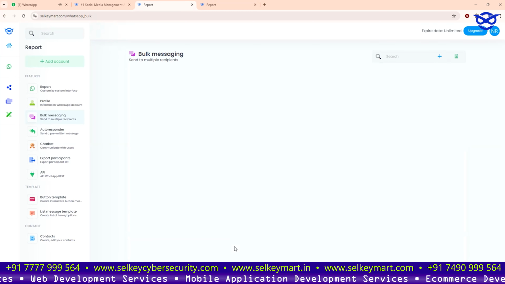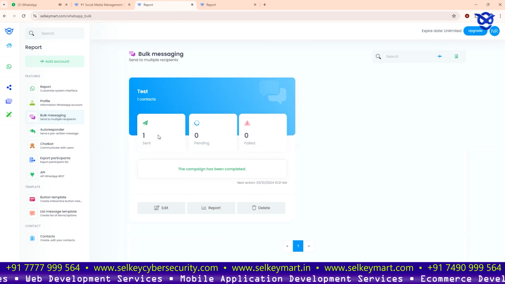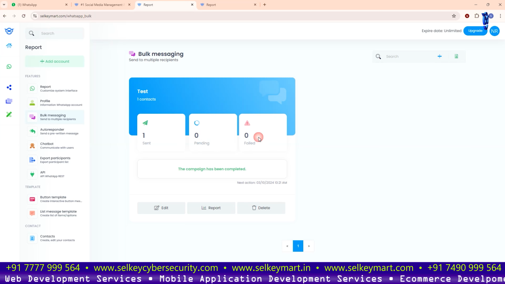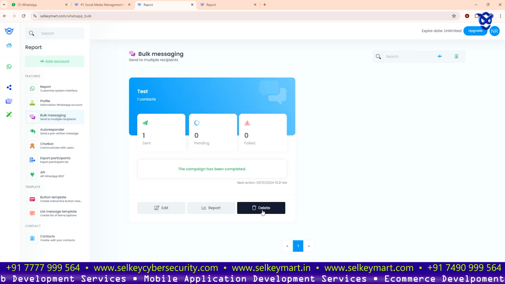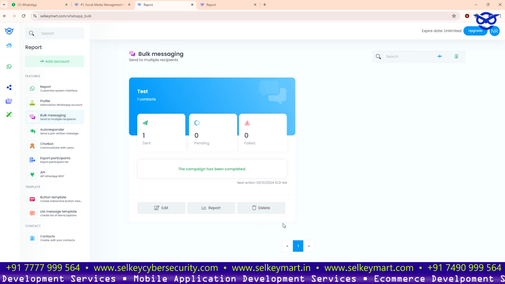It says successfully run, and it already sent it. If you have many contacts, it will show you how many contacts are pending to send the message, and if anyone failed, you can see how many numbers failed over here as well. You can also take a report of this one. If you don't want it, you can also simply delete this campaign after the work is finished.